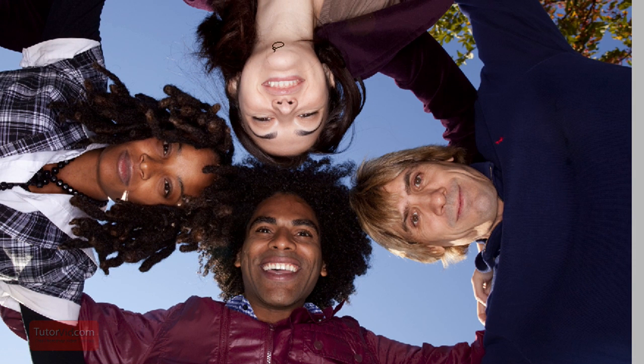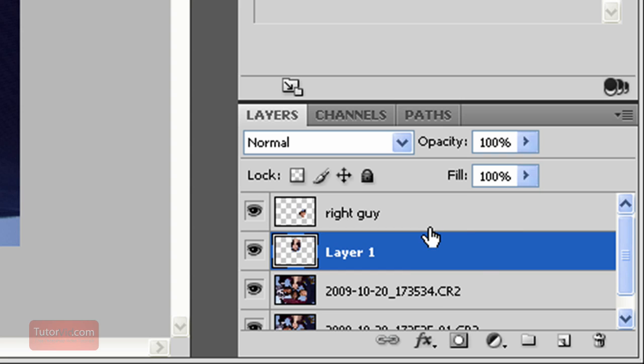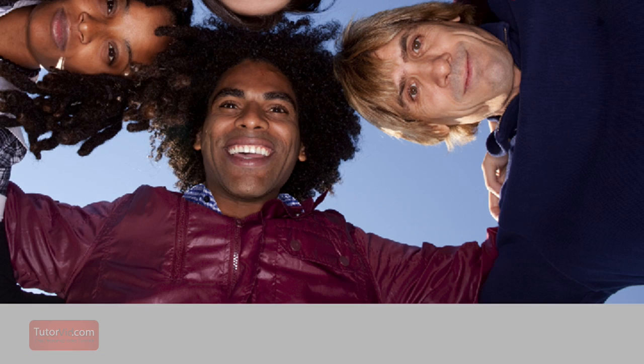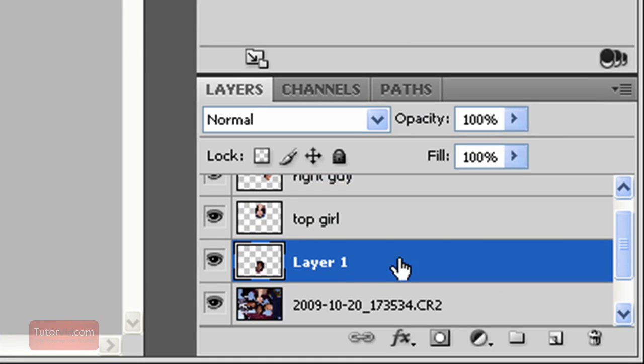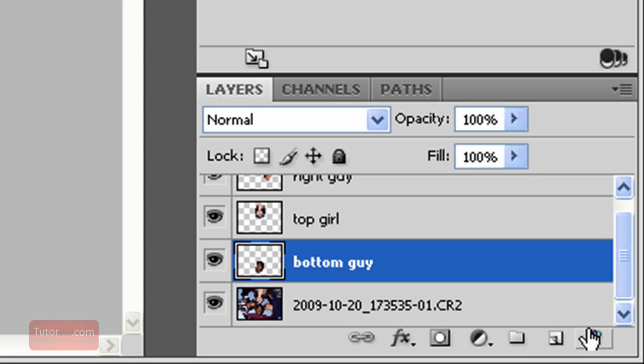head of that top girl. So I'll select that and make sure you have the correct layer selected where you're going to be copying from. Control J again and rename this layer to top girl. And then maybe I'll take the bottom guy as well. Now I'm done with this layer, so I'll just drag to the garbage bin.